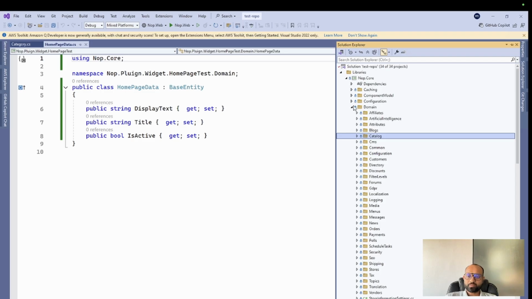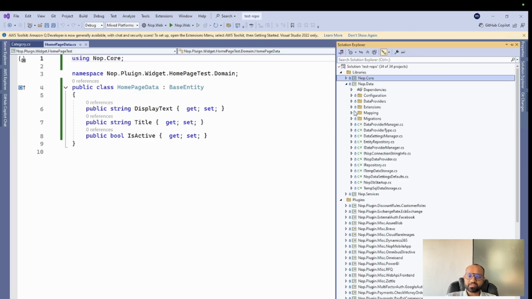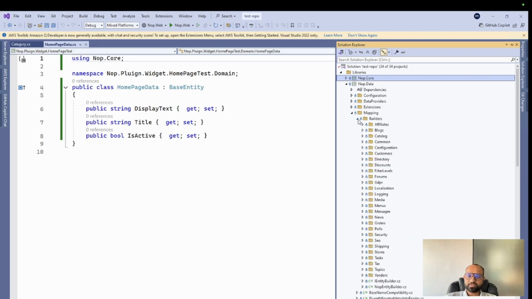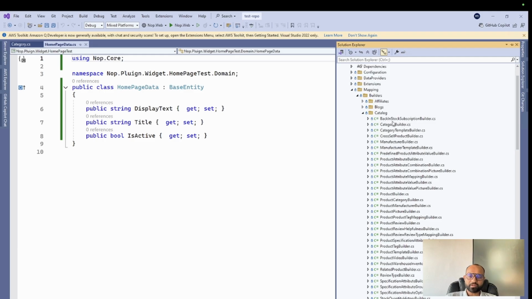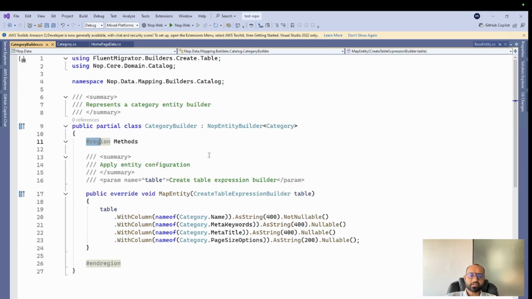Now, as per the nopCommerce architecture I shared in the first video, the second part is mappings. We have Data mappings, and under that the Catalog mappings are built. We can see it as category builders, and inside that it shows whatever needs to be mapped to those particular fields. So let's create the same builders.